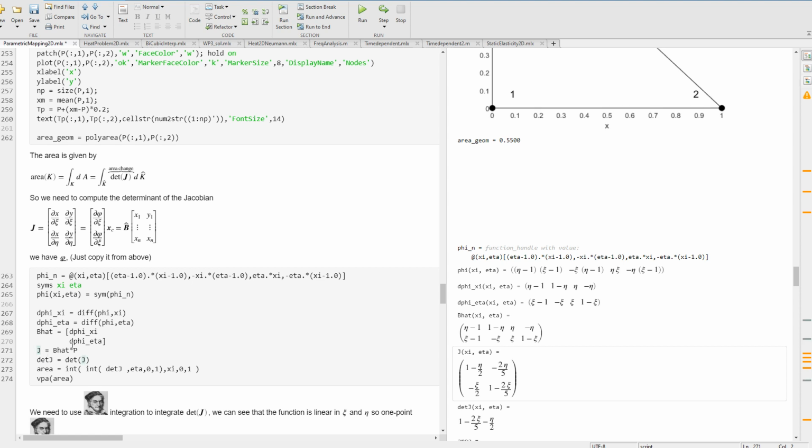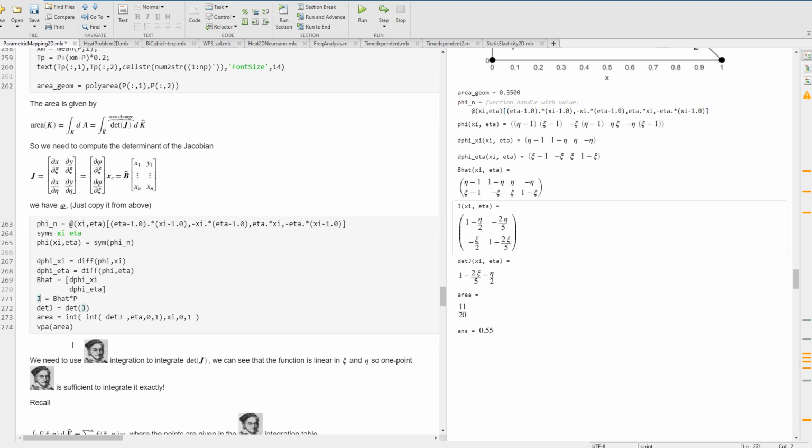So the Jacobian is a map, really. It's telling us how much x is changing with xi, how much y is changing with xi, and so on. And if you take the determinant of that, it's going to tell us how the area changes. So how much is one area unit in physical space compared to the parametric space.